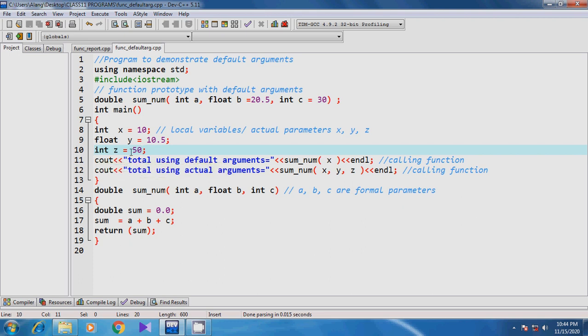Now when this cout statement is run, total using default argument, this is the calling function sum_num. Here you can see that within the parentheses only the parameter x is passed to the called function. This is the function double sum_num, and this is the function definition. The value of x, that is 10, is passed to the variable a, since x is of integer type.